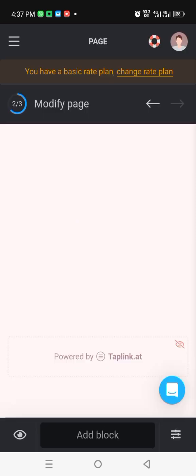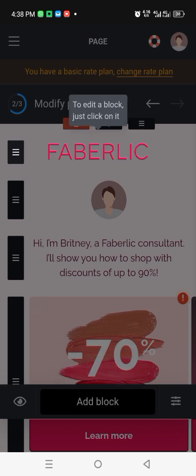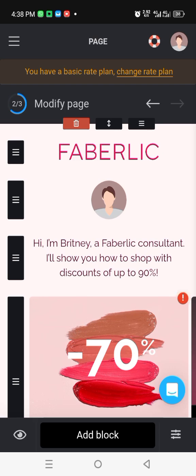Then the next thing to do is add blocks. Blocks are simply the categories, options or services available on the page that people can be directed to. So you're just going to tap here to add a new block, then tap on this icon, then you add block.